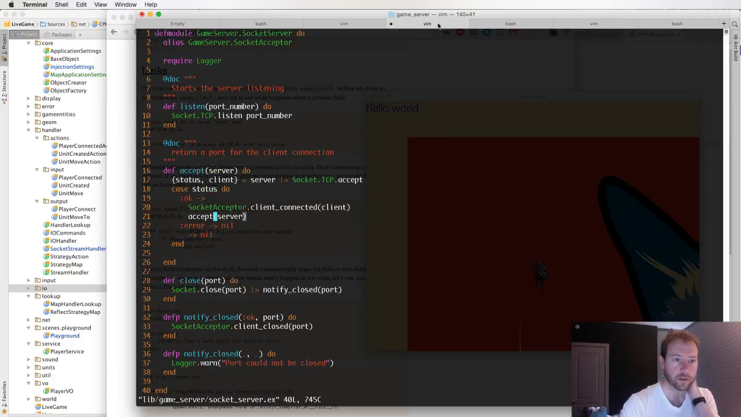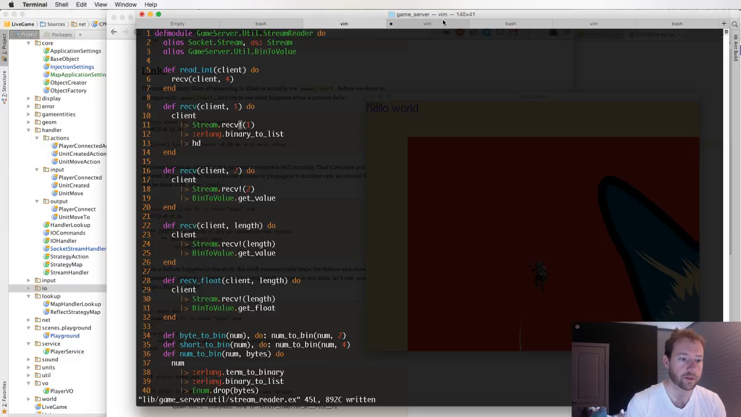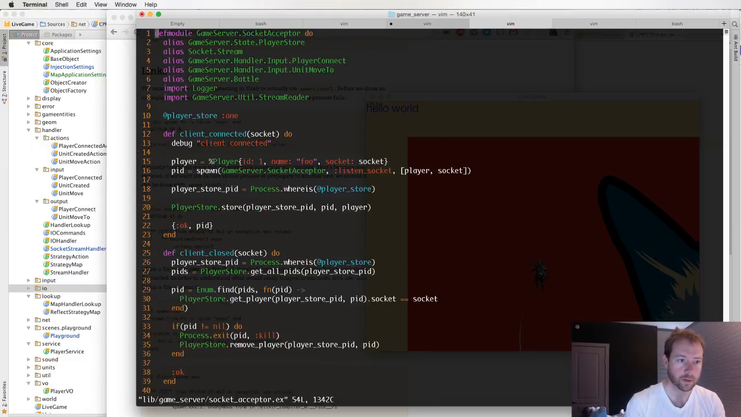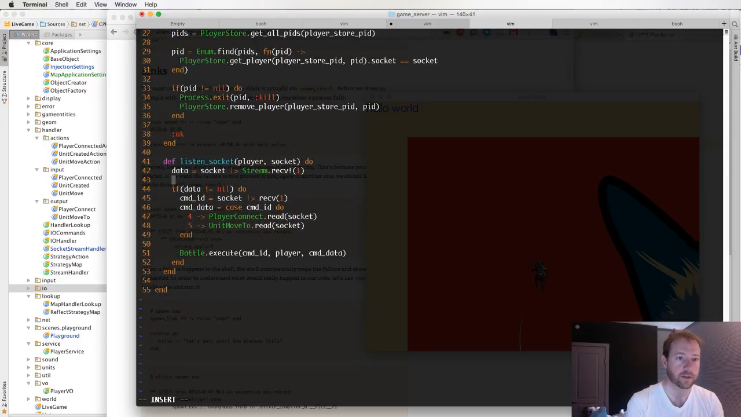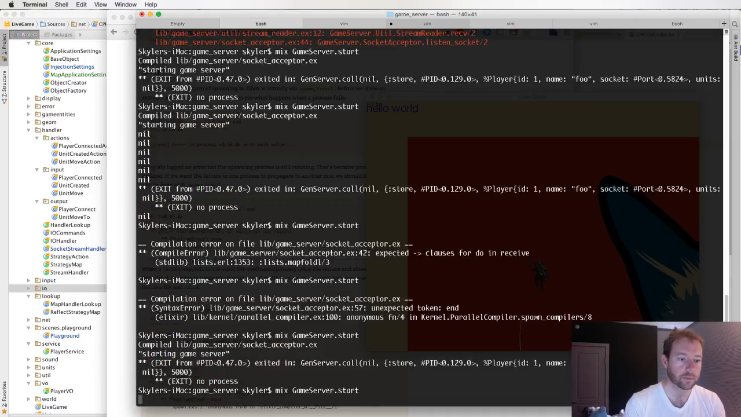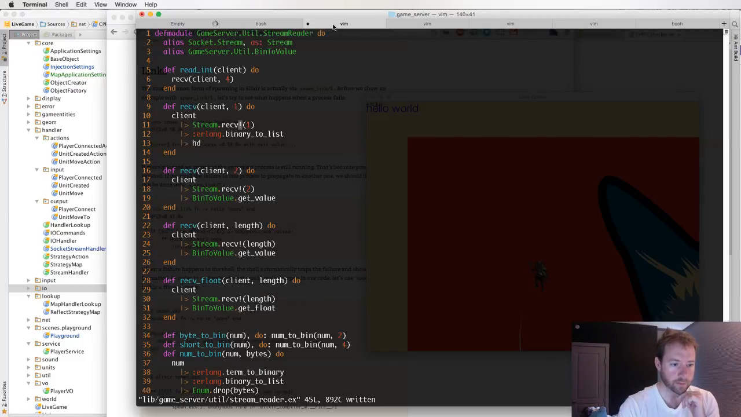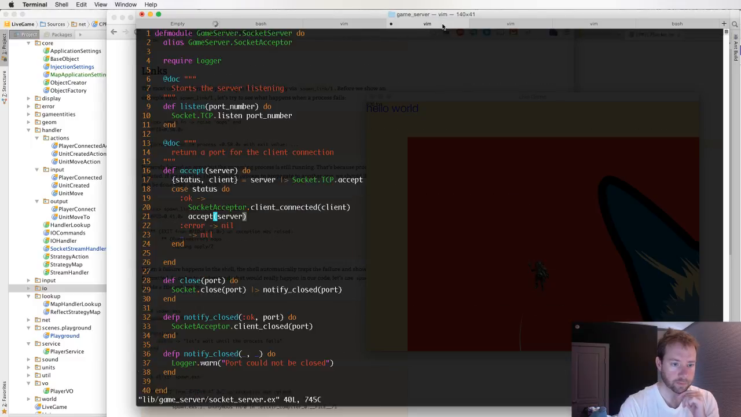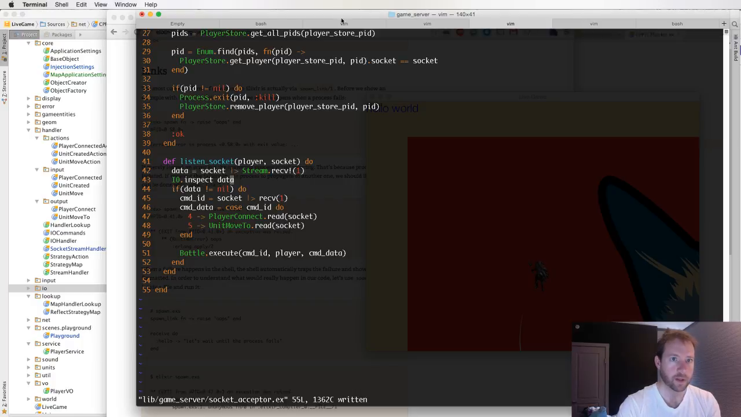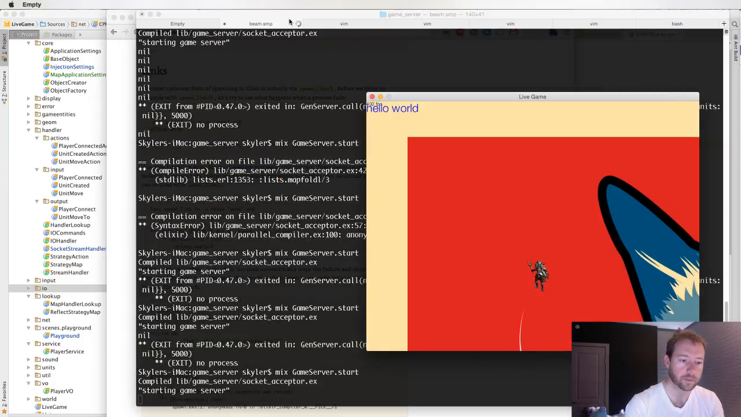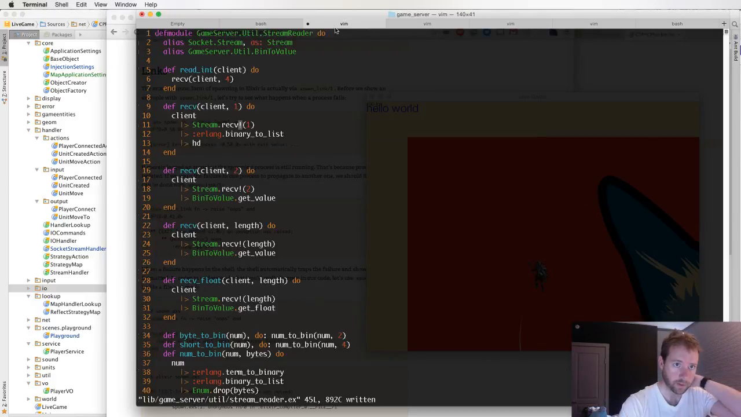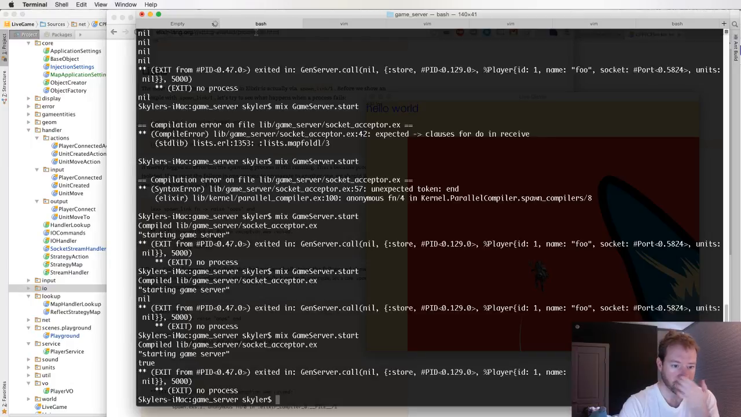Where are we at here? That's our integration test. That's our socket server. Here's our stream reader. Socket acceptor. So here, if the data is, I inspect data. So the data is nil. Saying it's nil. True, it is nil, but yet it's falling apart in the gen server call.